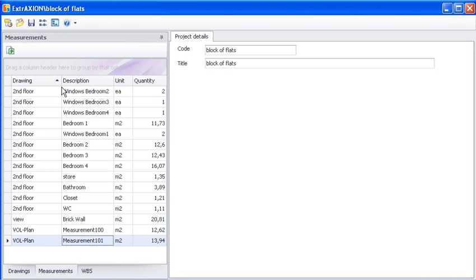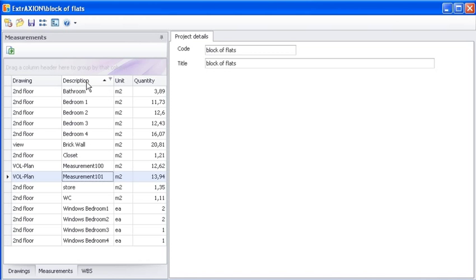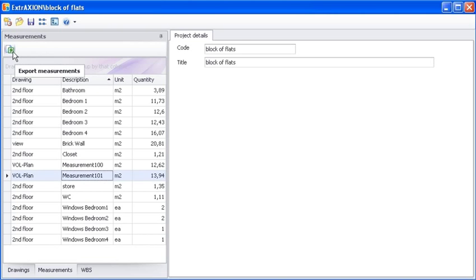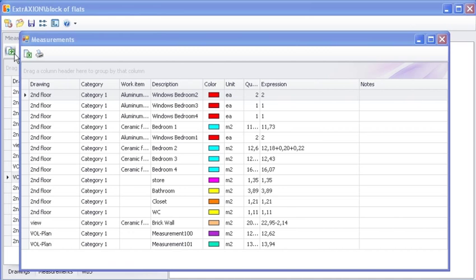In order to sort the table, click on the column's header, for instance, drawing, description, unit, or quantity, and the table adjusts so that the measurements are sorted according to the column you have chosen. You can also export the measurements table to Excel if you like. Click on the Export Measurements button to export work items in a special table that contains all the work items and measurement fields in columns, even those that cannot be seen in the Measurements tab.